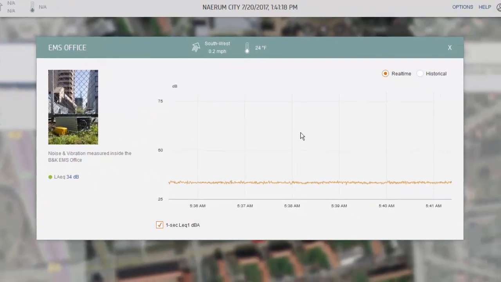At this site, it is described as monitoring noise and vibration, but at this time the vibration monitor is not currently active. So we see recent noise levels going back 5 minutes. A site photo is included on the left. The site has weather data, which is displayed across the top.